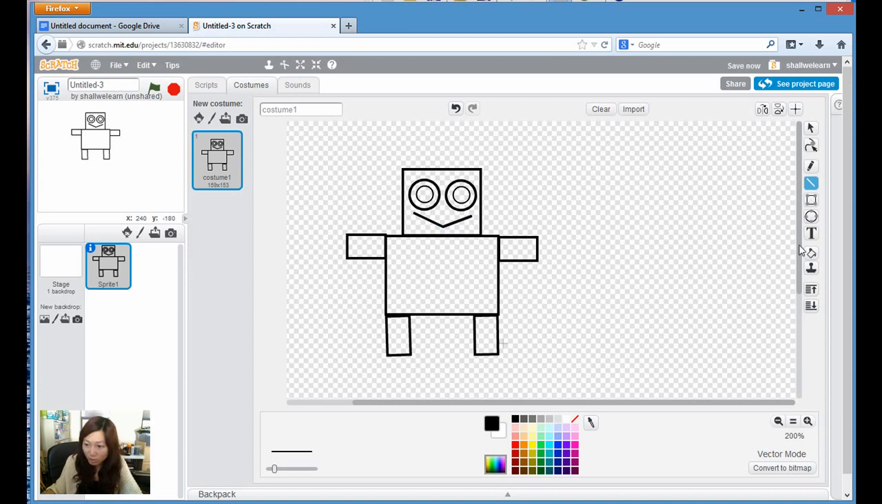There you go. If you want to add a little bit of color to it, just click the paint bucket and then pick a color. Say I want it to be blue.